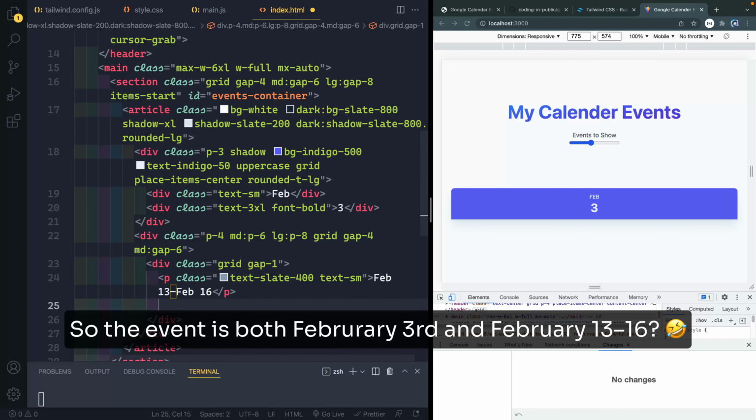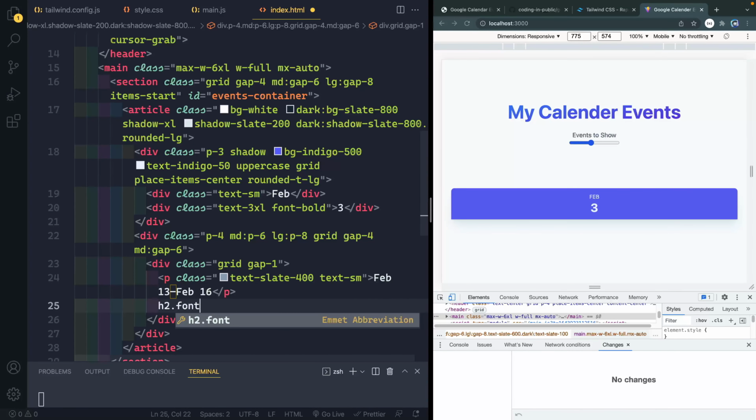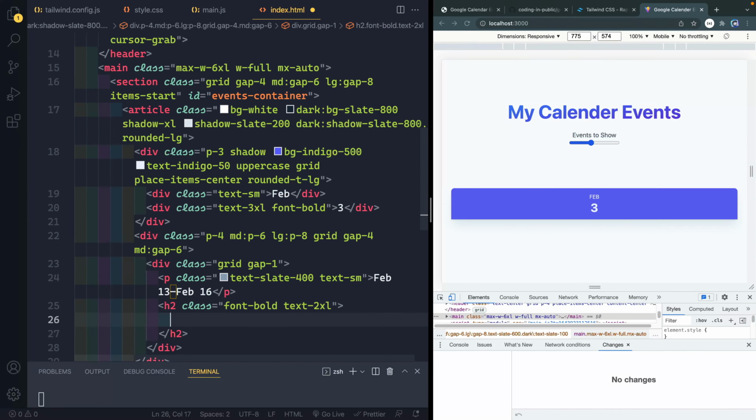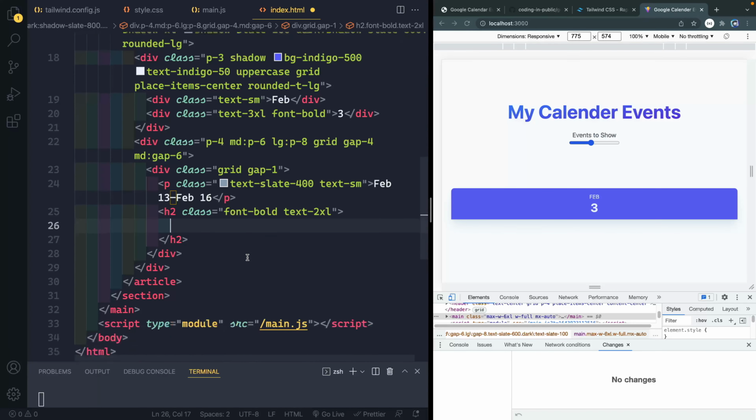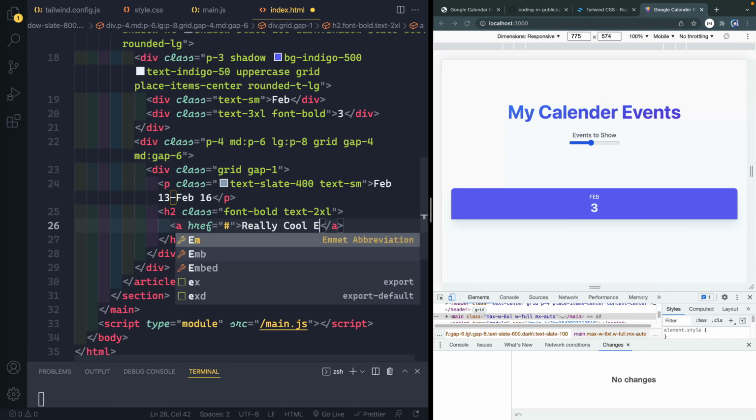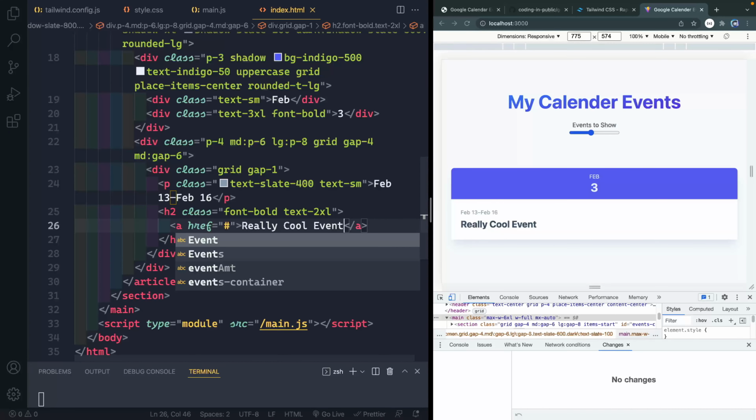And this will just say something like, let's say like Feb 13 through Feb 16, and I'll expand that all out. And then I'll come down here and grab an H2. We're going to say font bold, and then text of 2XL. Now inside the H2, we do actually want them to be able to click on it and access the link that we're going to have. So let's add a link here, and we'll just for right now point this nowhere because we don't have anywhere yet for the event itself. And then inside here, we'll say something like really cool event, and we can fill that in later, obviously.